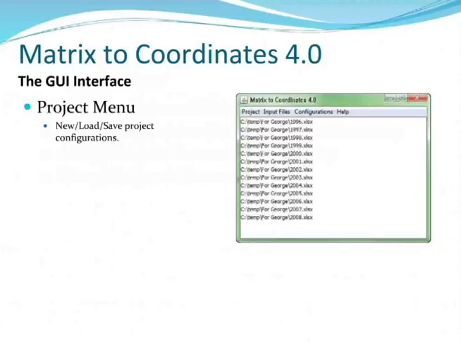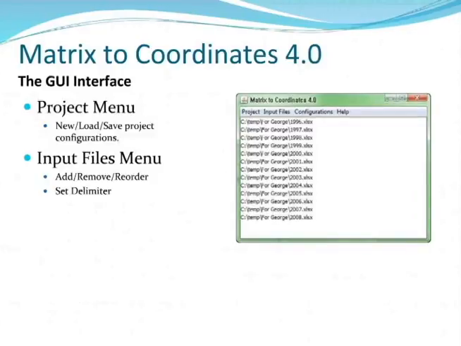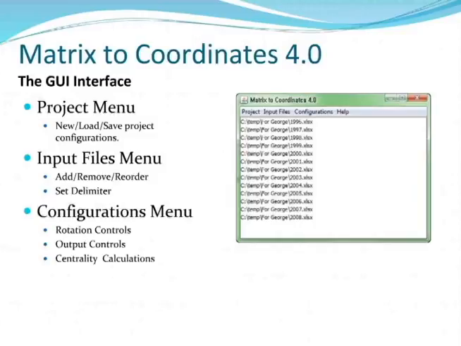Now, matrix to coordinates is a very simple application. What you're seeing is a snapshot of it with some data, and the data happened to be for George Barnett. What you'll notice is that there are a couple menus at the top. A window to tell you what data you have loaded, and that is basically it. The project menu lets you load, save, and set up new projects. It's also where the run option is to run your coordinate generation. The input files menu will let you add, remove, and reorder your input files.